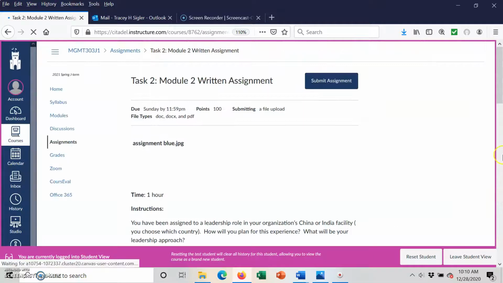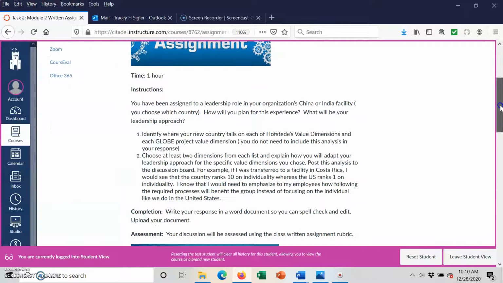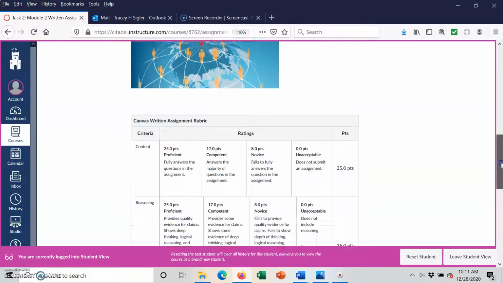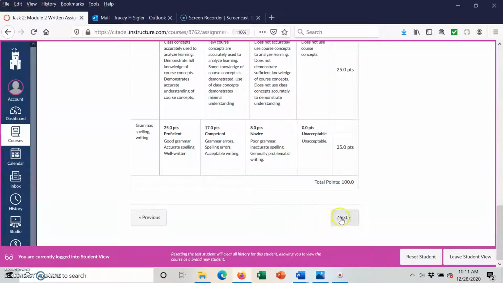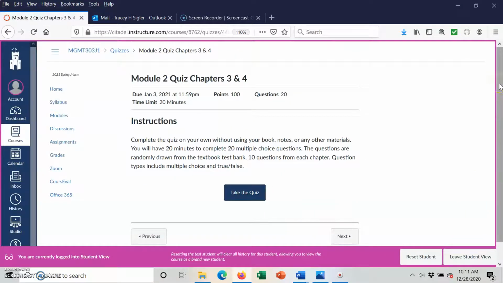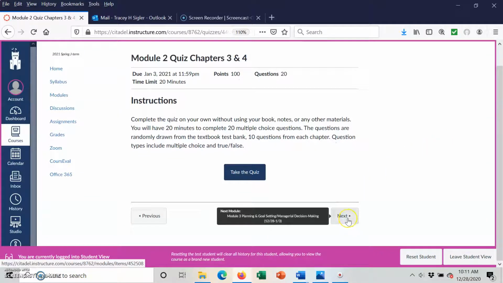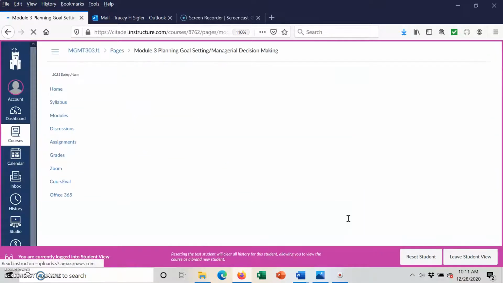The written assignment for this module has you looking at China or India, choosing which one you'd like to role play a leadership position, and then answer these questions about that position. Module 2 also has a quiz, 20 questions, multiple choice and true false from the 2 chapters.